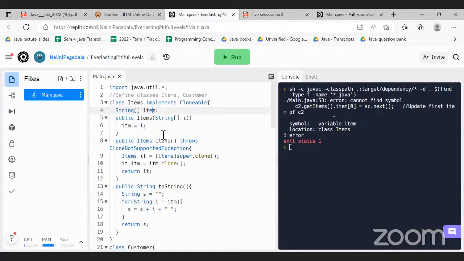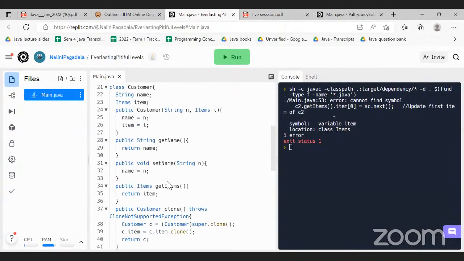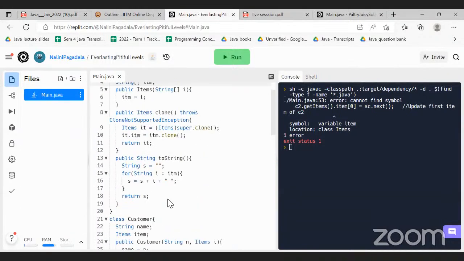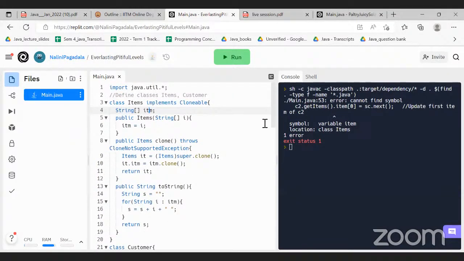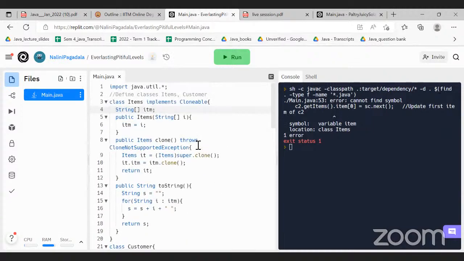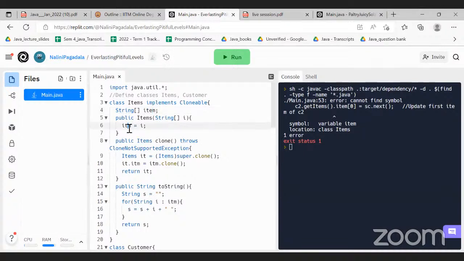Just let me read. Okay, this should be item, no, because C dot get items will return this item object, and then I'm saying dot item of 0 from this item object. I'm saying item dot item of 0, no, that means its instance variable should be item, right? Did anyone get this? Why it should be item? Is it clear or not?